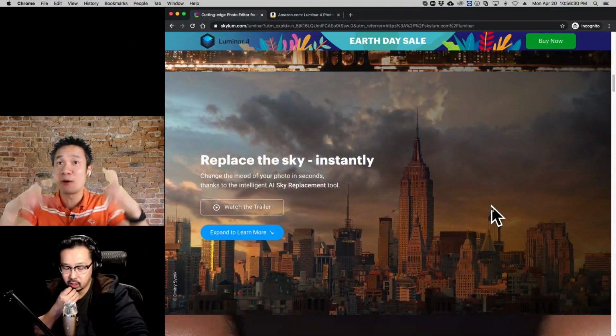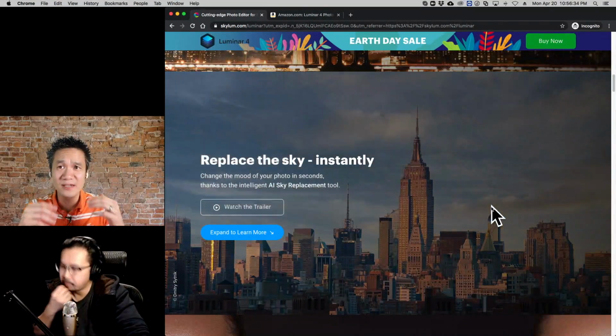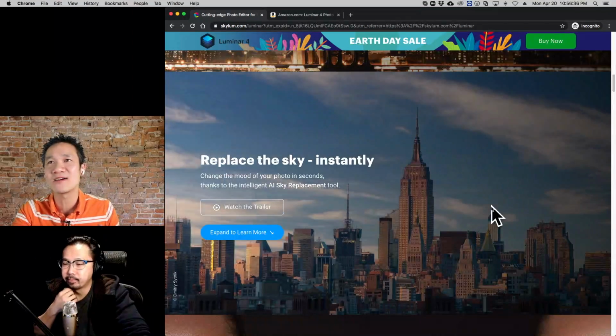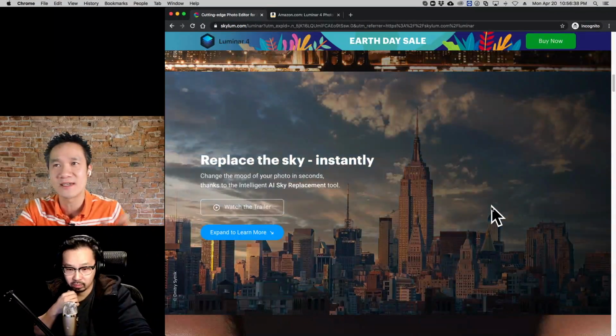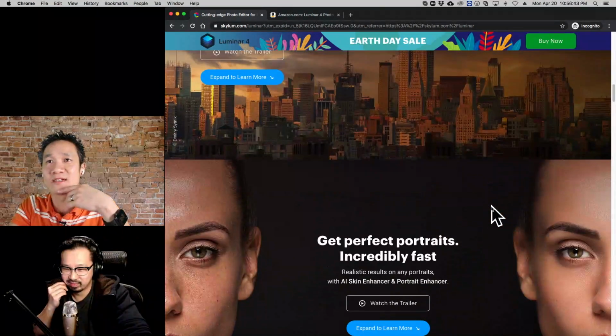You can just open a picture and click change sky, and boom, you're done. But if you want to fine-tune it, there are these bars and even advanced options that you can slide, and it does everything, as you'll see in the demo that Jeremy is going to do later.